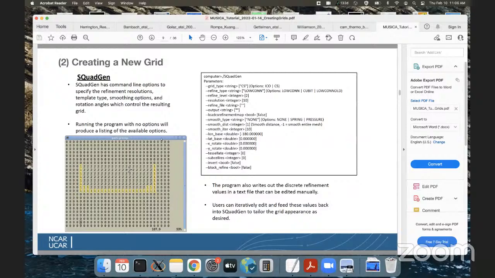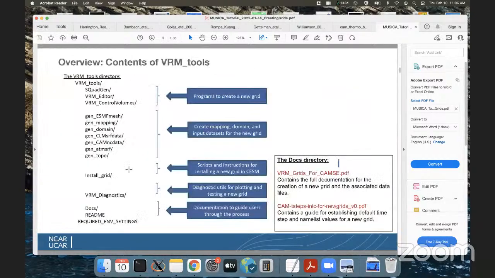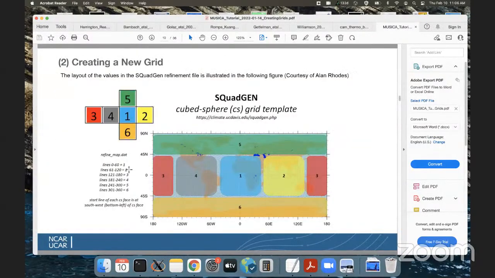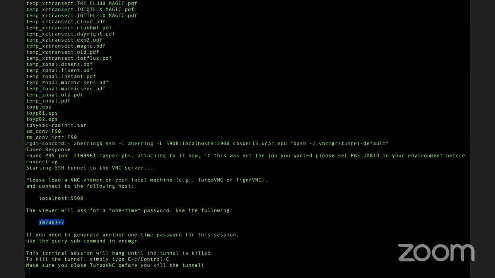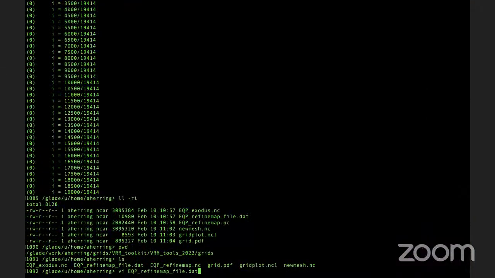And the DAT file is laid out in a pretty logical way. We have 6 panels that make up a cube sphere. And so the DAT file is basically going to just stack all of these panels on top of each other. So it'll move 5 down below here and move 6 below that. So it'll be just a stack of 6 30 by 30 entries. So let's take a look at that.